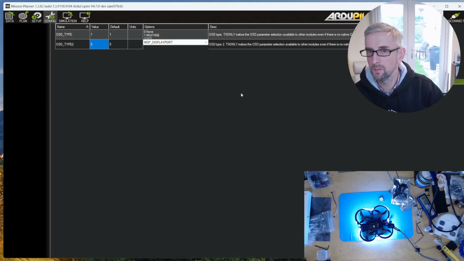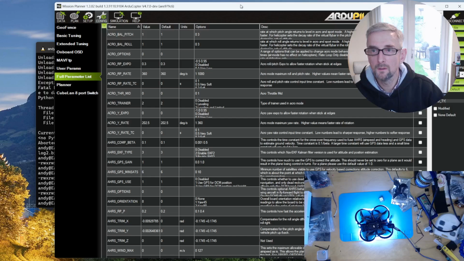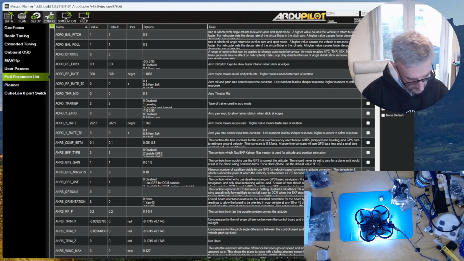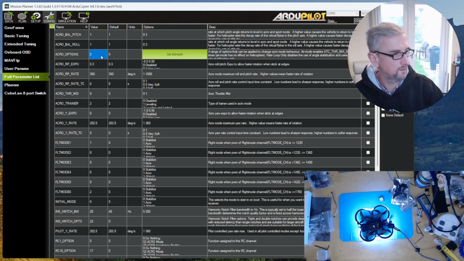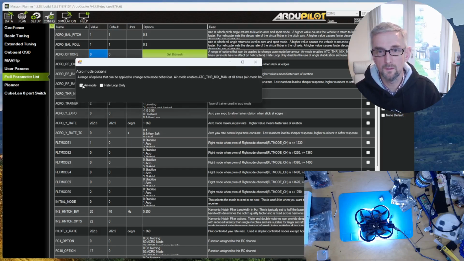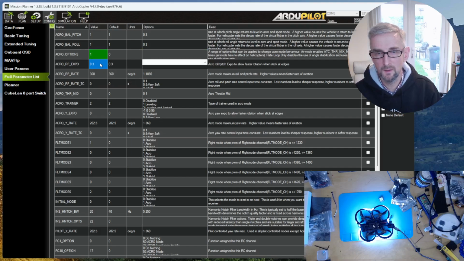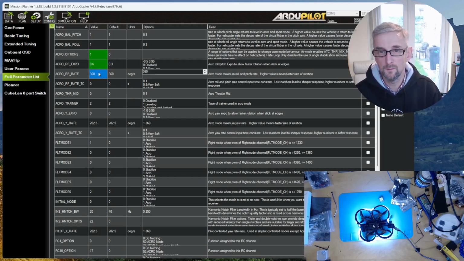So if I go to full parameter list, get this back in the center a bit. So I'm going to go to all the parameters that are called Acro. All right, so first thing I want is Acro options set to air mode. If you like Betaflight style, that's rate loop only, but air mode you definitely want. And then Expo, I'm going to set a little bit higher, and I'm going to set the roll pitch rate a little bit higher, 600 say.